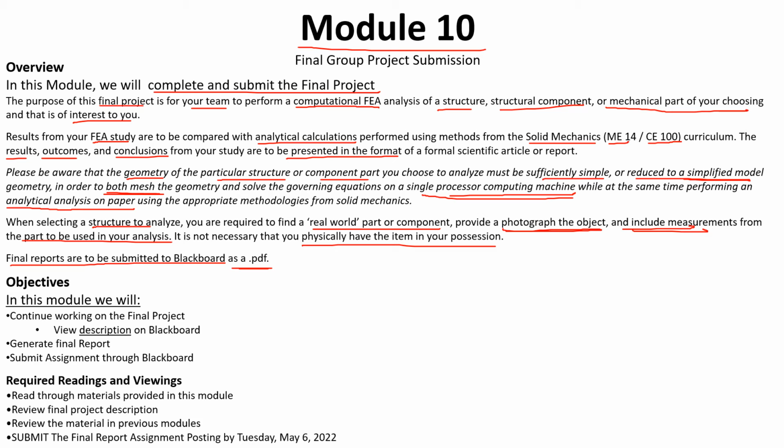So, objectives within this final module 10, you're going to continue working and complete your final project report. Again, please go back to Blackboard and view the full description for this. You're going to be generating that final report. Again, PDF would be the preferred format to submit that, and you'll be submitting this through Blackboard.